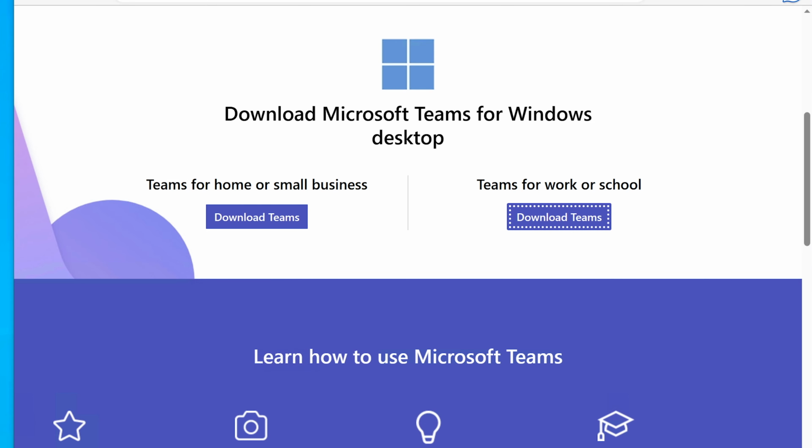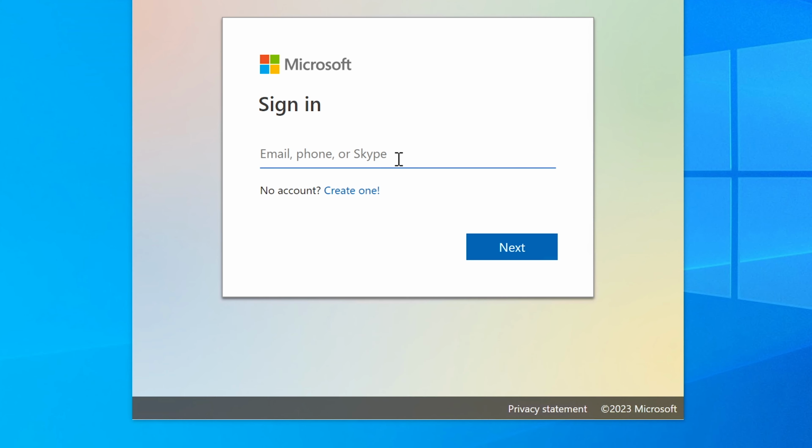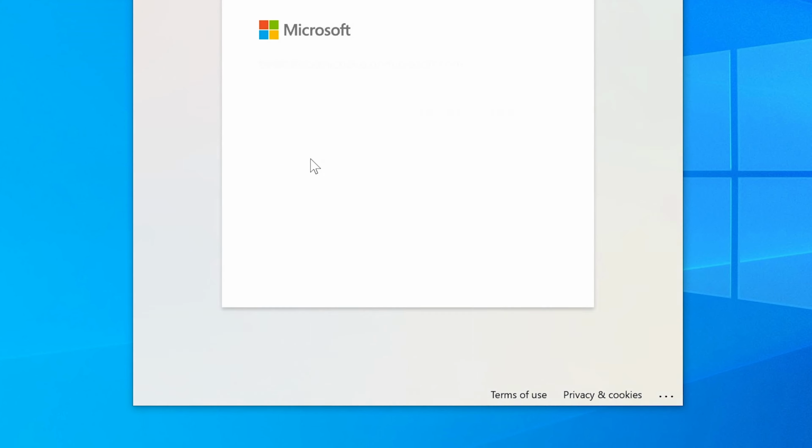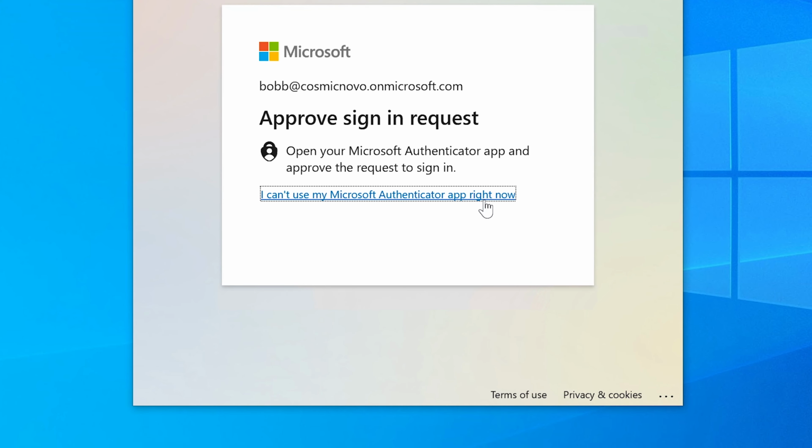Now, I've seen this issue. Come on, log in. Bobby at cosmicnovo.onmicrosoft.com. Password is that. Authenticator, come on. I'm not sure if it's going to work for Bob here because I've recently changed his license, is what I was trying to say.